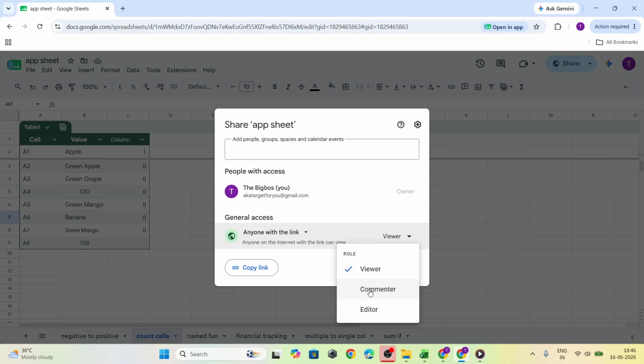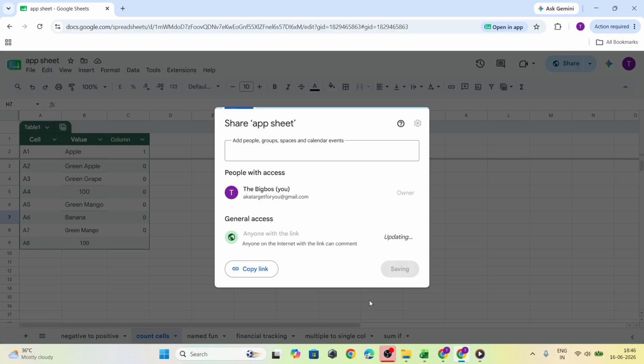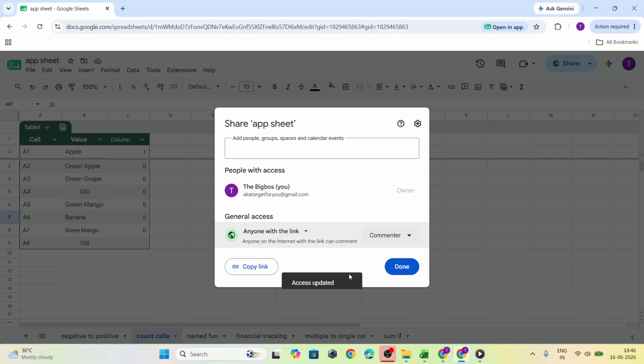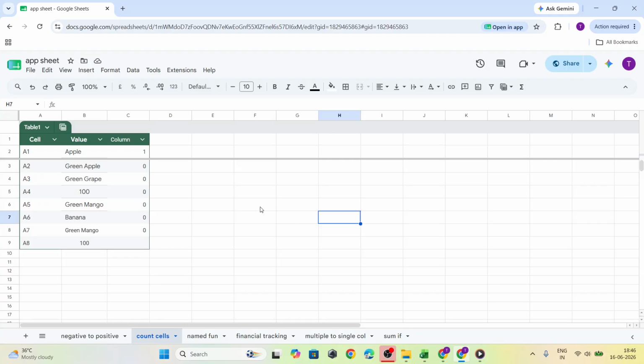After that, check the Notify People box. When this is selected, Google Sheets will automatically send an invitation email to the people you've added. This is helpful because it lets them know right away that the spreadsheet has been shared with them, and it gives them a direct link to open it.